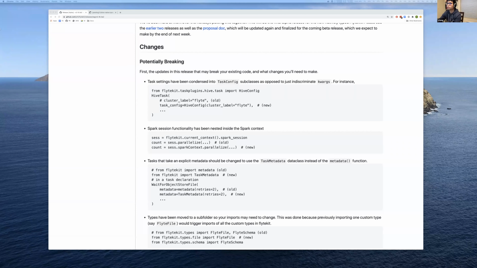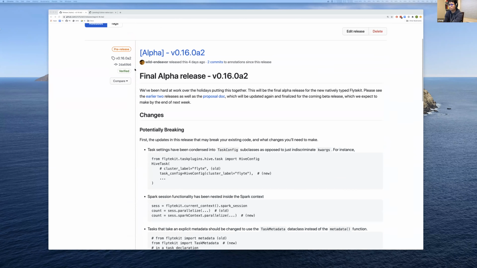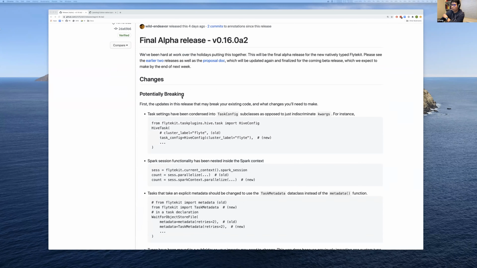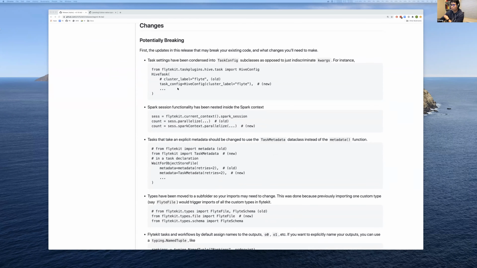Hey, my screen is coming through okay, right? We made a release, I think last Friday. This is for sure the final alpha release for the annotation, the Python native typing version of Flytekit that we've been working on. It's listed in the changelog, but I wanted to specifically call out the breaking changes as well.